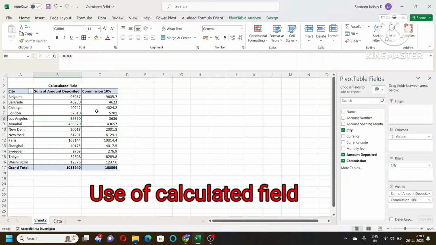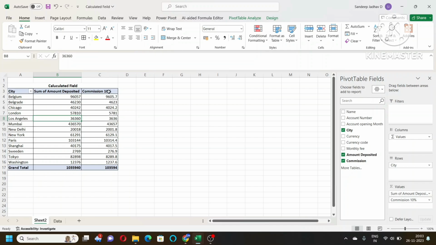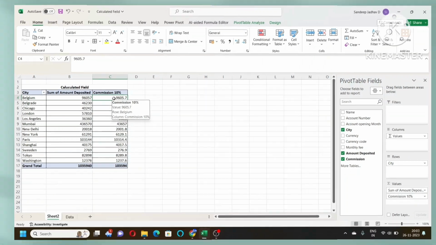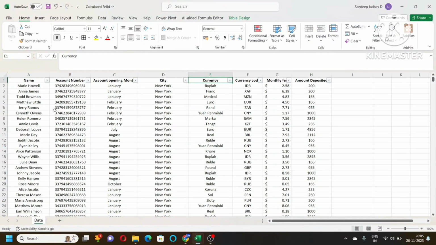So you will save a lot of your time when this additional demand comes where you want to calculate something in the pivot table itself, where you do not have that field in the data, without disturbing your data. So let us go ahead and see how you can use the calculated field in the pivot table. So let us start the video.